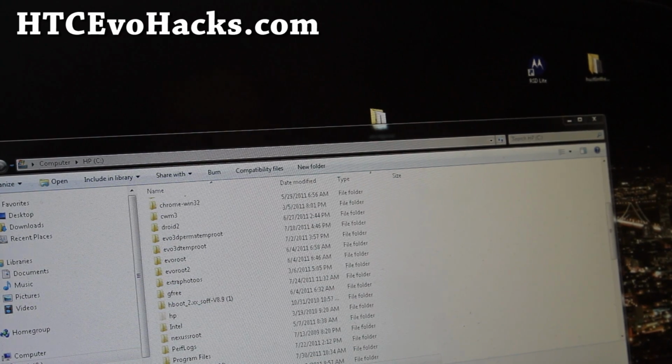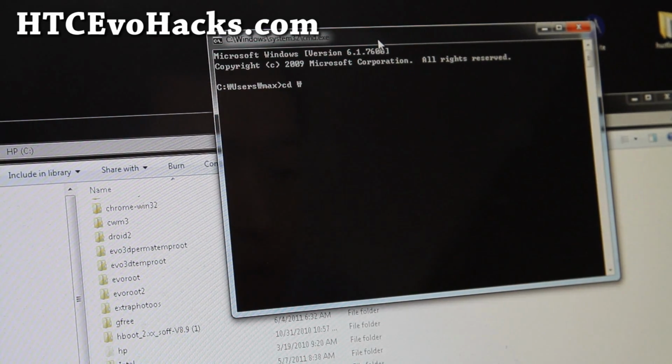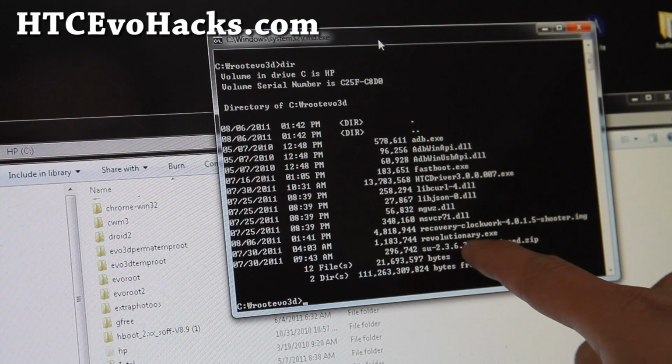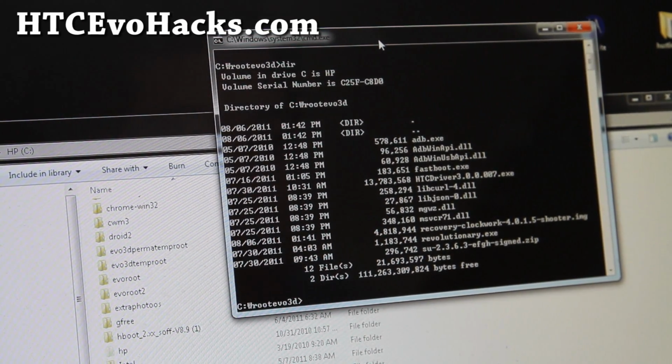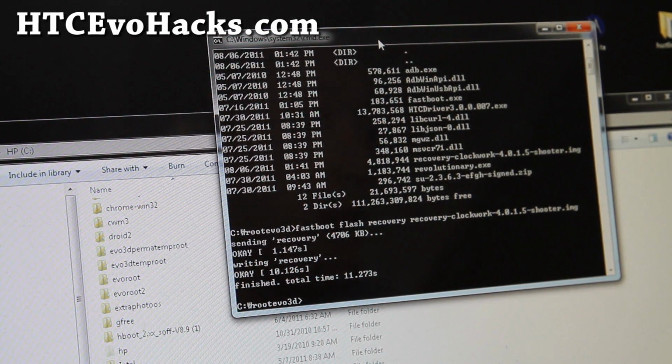Open up a command prompt, CMD under start search. And let me zoom in here. And you're gonna go cd / root Evo 3D. Sorry, that's my command prompt there. And copy over the file that I told you. It should be the recovery-clockwork-4.0.1.5-shooter. So what you're gonna do is type fastboot flash recovery and that file name. So fastboot flash recovery, and the file name, and enter. And it's gonna write to the recovery. When this is done, let's go back to our phone and now you have recovery installed.